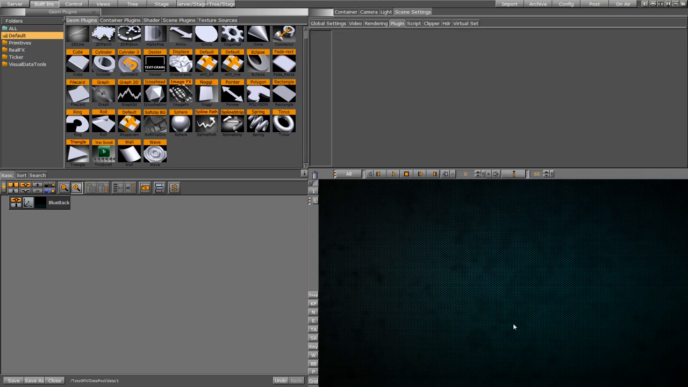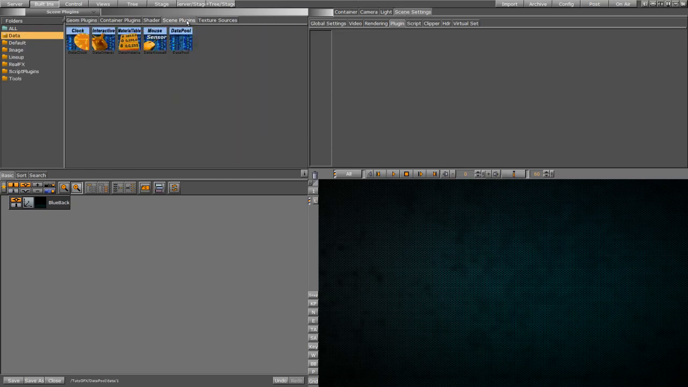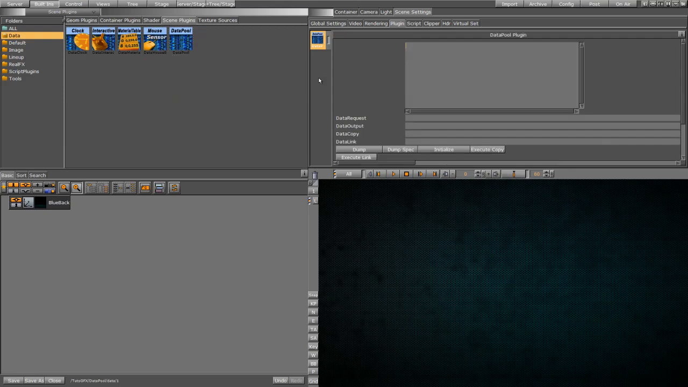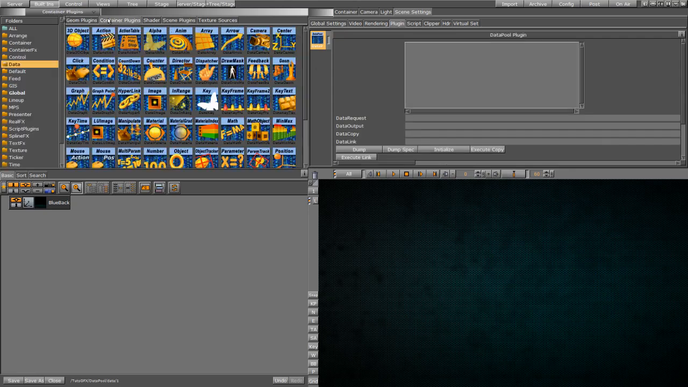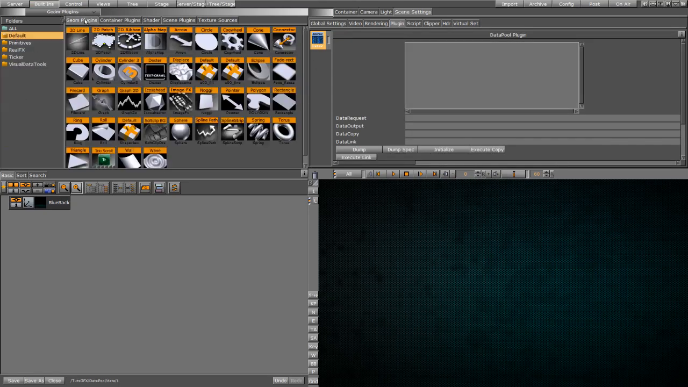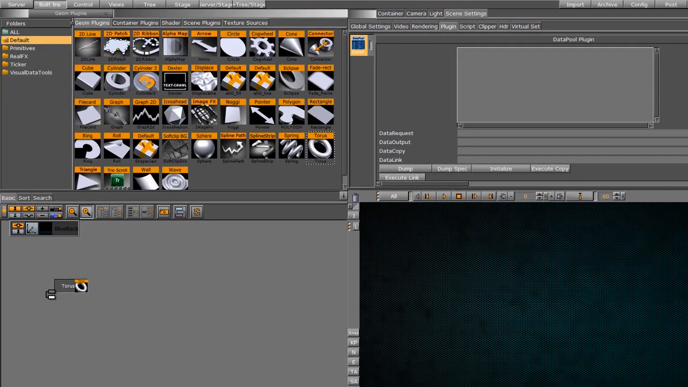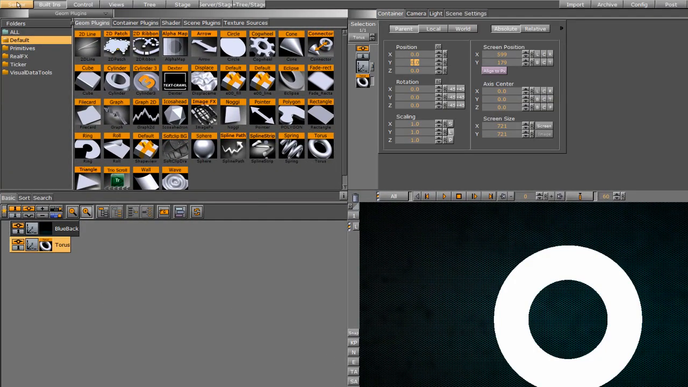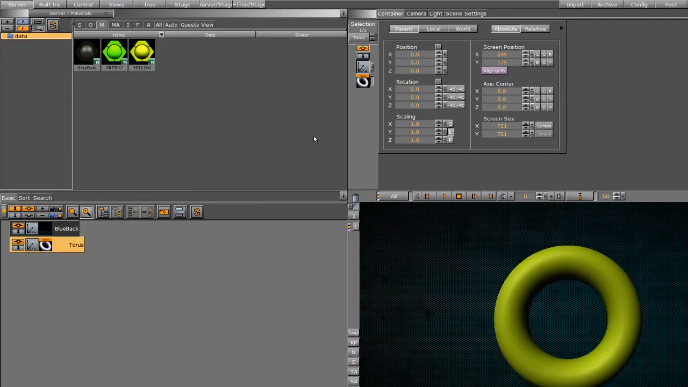All right, we're going to do one more quick example here to get you warmed up. So this time again, since we are using DataPool scene settings, we need to go into our scene plugins. We're going to drag the DataPool in there. This time we're going to use a little rotation, so let's grab some type of geometry. I'm just going to use the Torus here. Again, just drop some type of material on it.